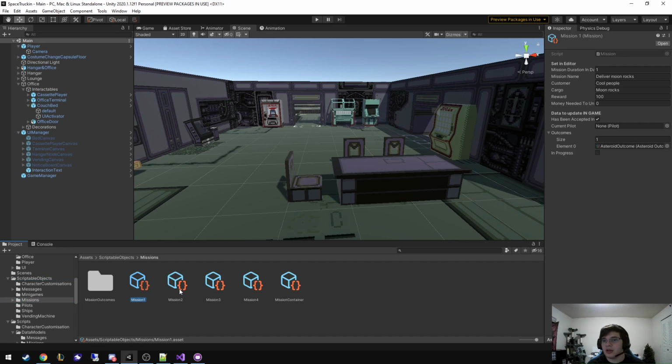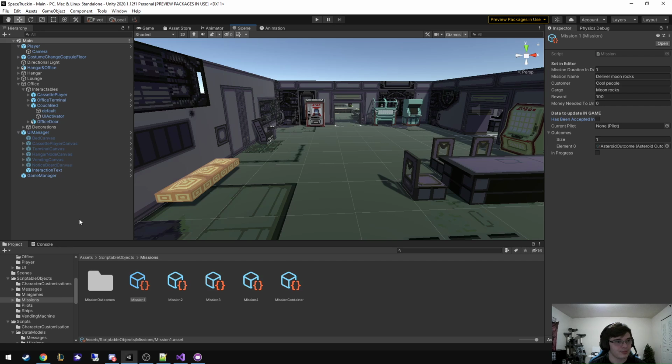Missions, mission 1, deliver moon rocks to the cool people. The cargo is moon rocks. Blow people up. The customer was the pirates, and the cargo is bombs. We'll say the mission is to prepare for battle. That sounds good. And then mission 3 is do the thing, customer the boring people, cargo taxes. We're going to ignore that exists. None of these missions are final. Stefano has all the actual game design. I'm just getting it to work, right?